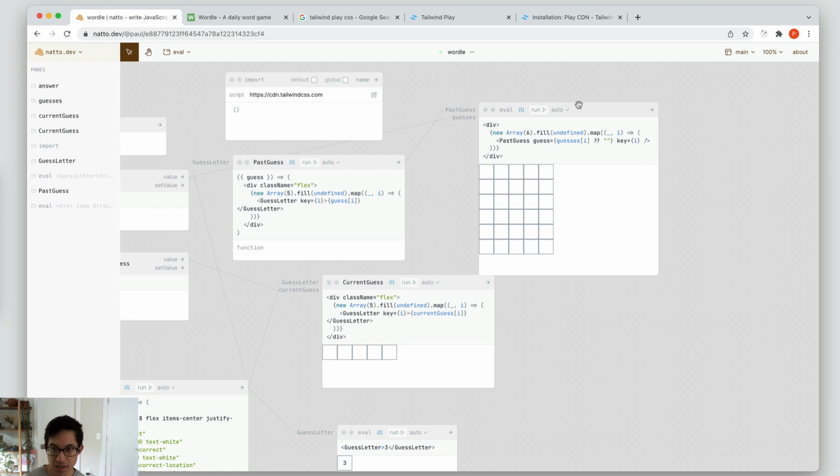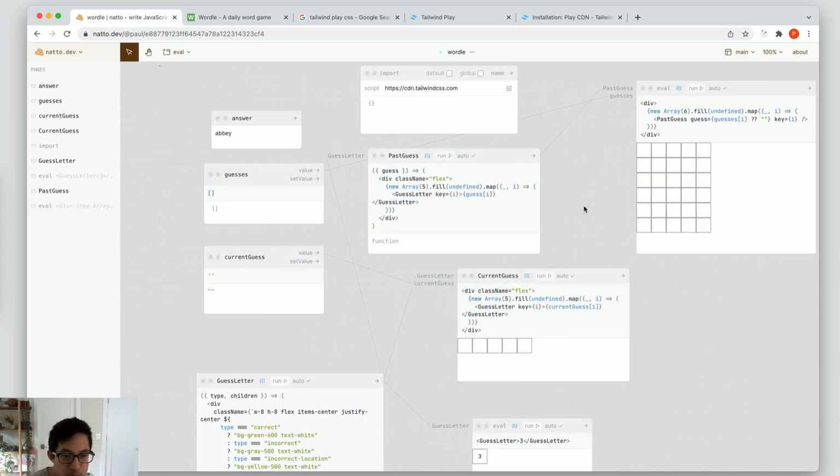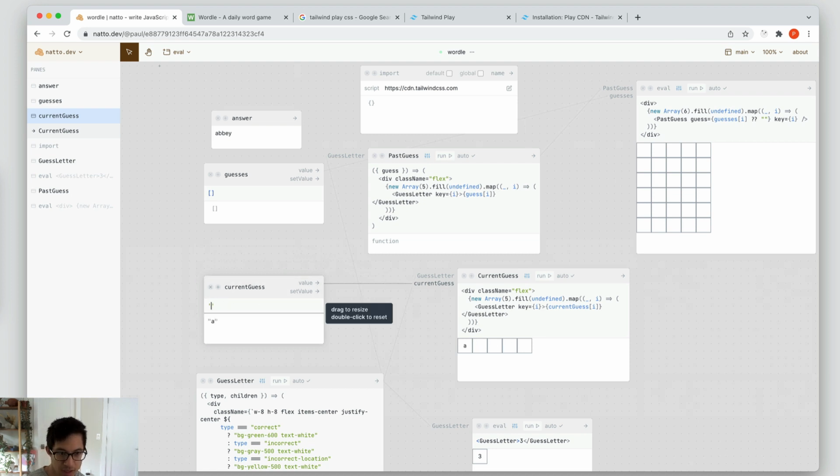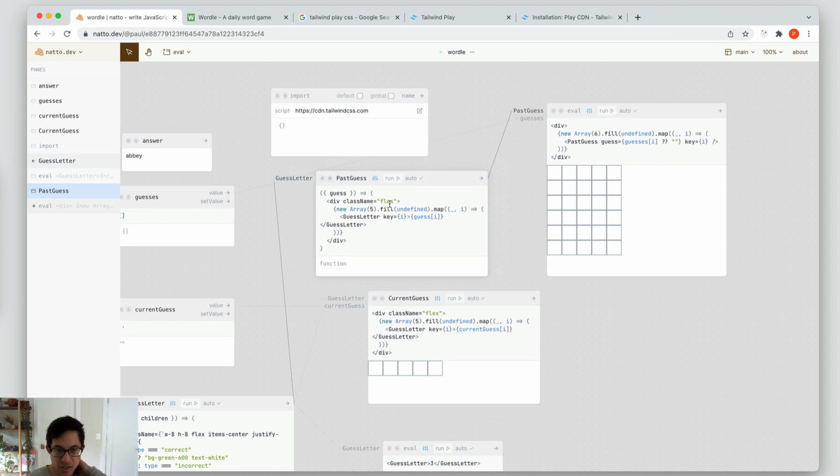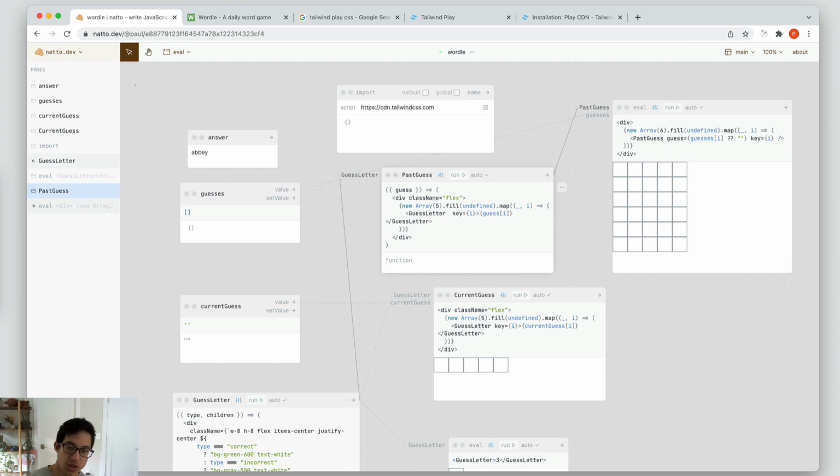Looks good. So now, again, let's test this out here. That looks good. For these guesses, for the past guess, we want to set the type here. So if the letter, so guess I here, let's make this into, let's add a little space here.